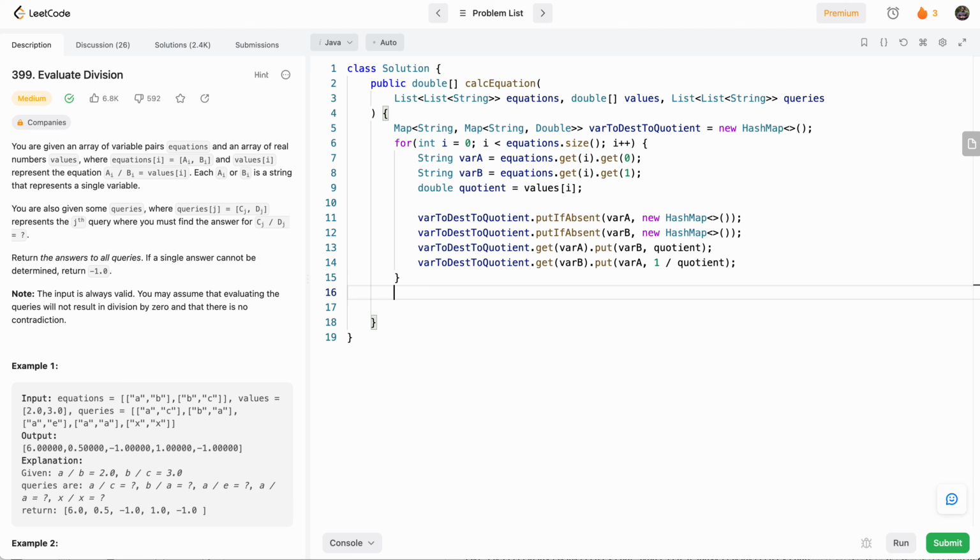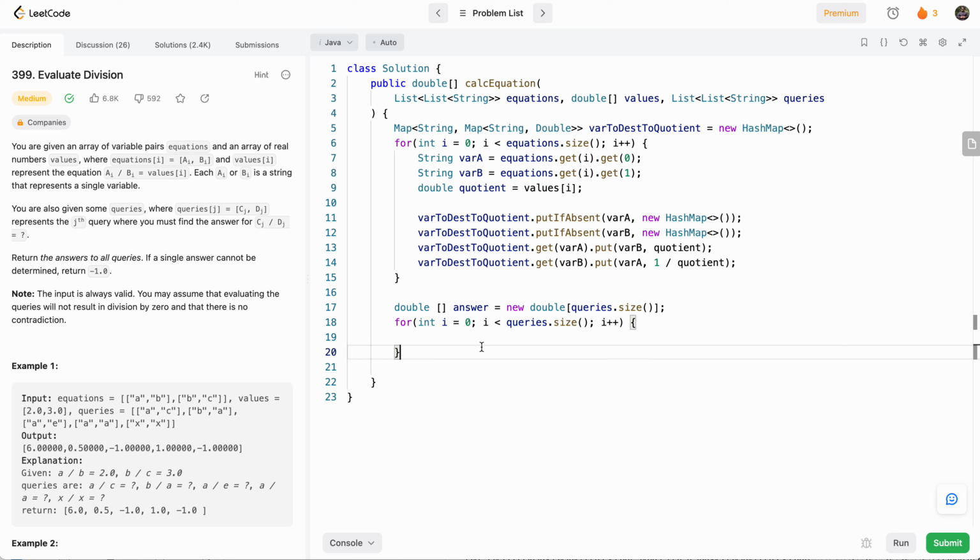So we'll create a loop that goes through all the queries. So here's our loop that goes through the queries. We'll also initialize our final answer array, because here's where we'll store all the answers for our queries, right? So we have that, and then at the end, that's what we'll be returning, right?